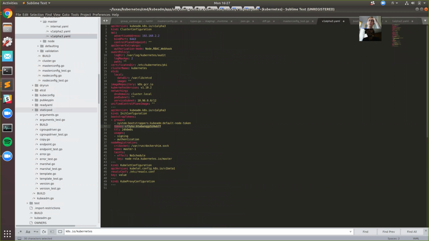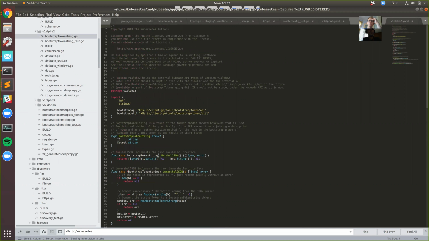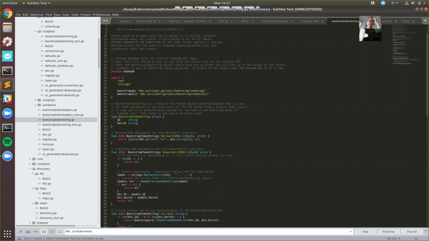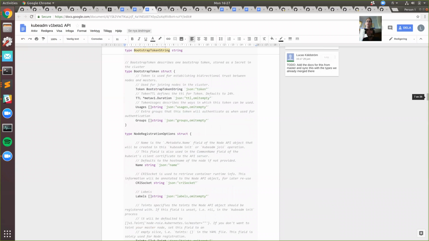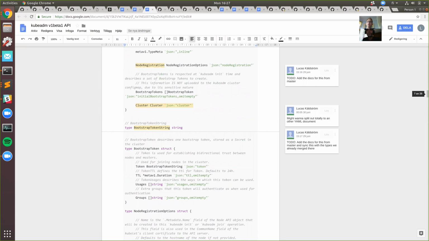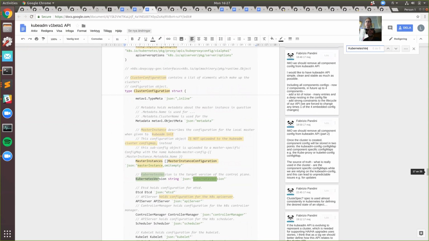It's a normal string. But when deserialized, it's actually getting into a struct. So that's something I want to do with the Kubernetes version. I don't have that yet here, but version. There we go.